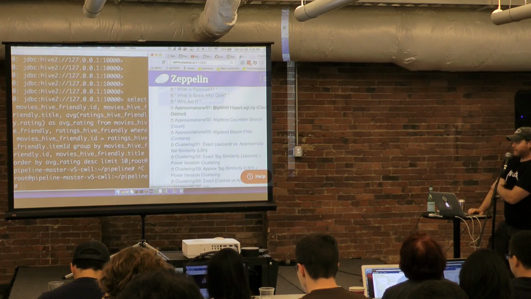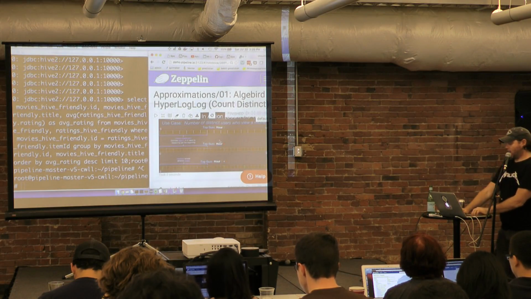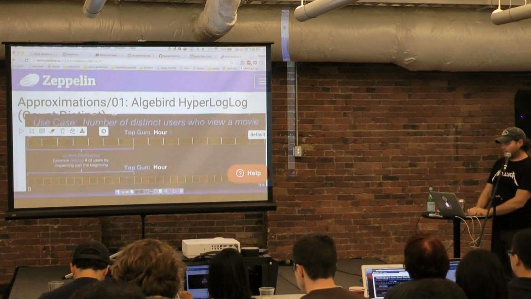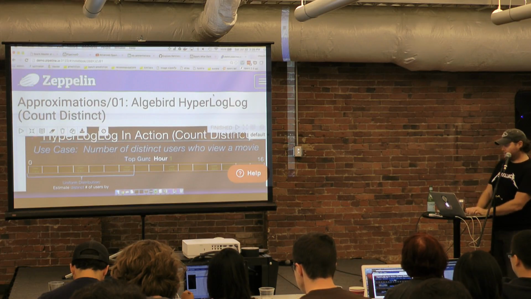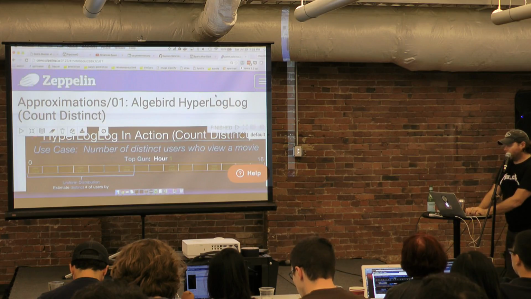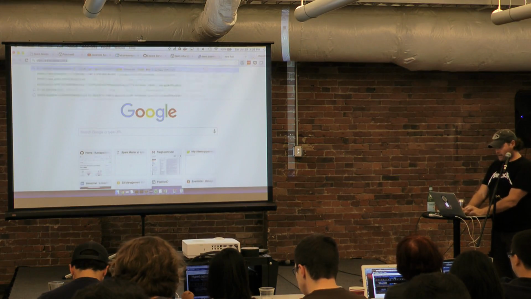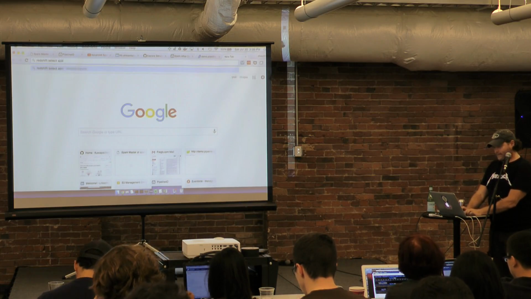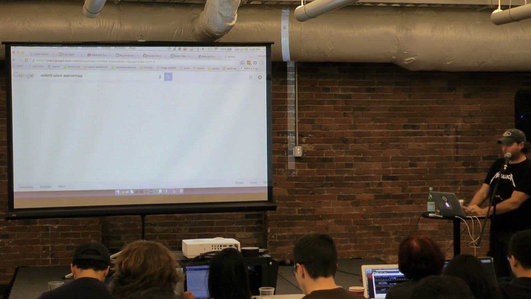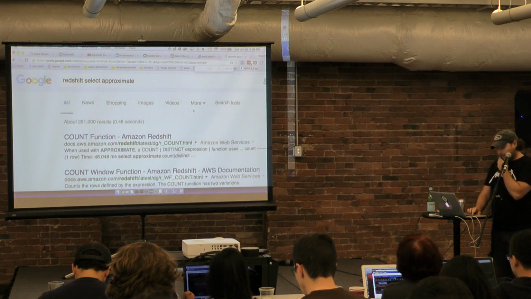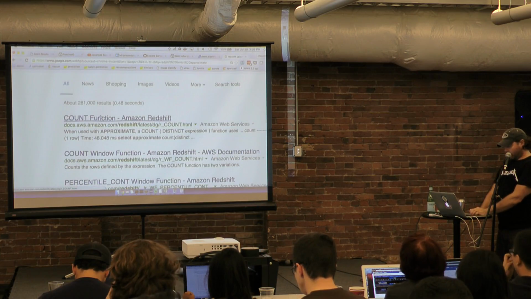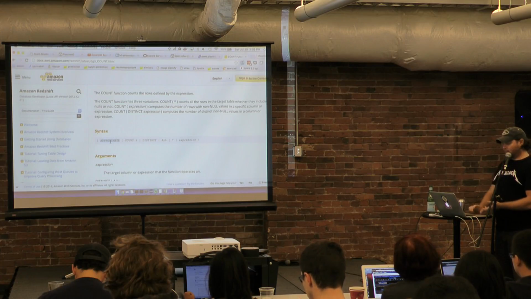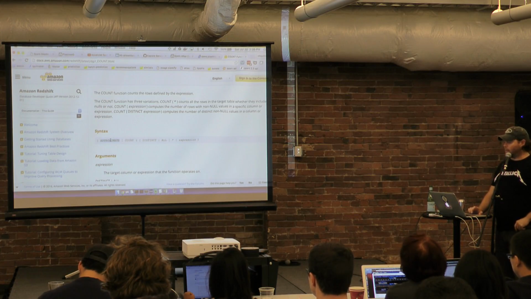Okay, let's talk about approximations. This is kind of a decent segue from Redshift. Redshift gives you the ability, when you do a select, to put in the word approximate. This has been life-changing for my data science and research scientist friends who don't know about this. So for example, if you're doing counts, you can switch over to this approximate mode.